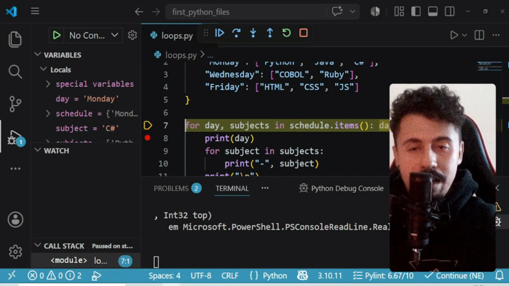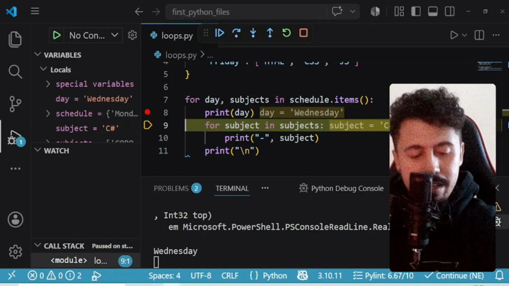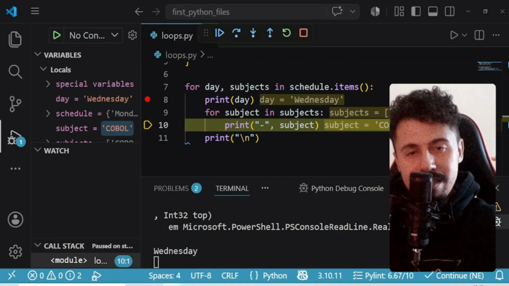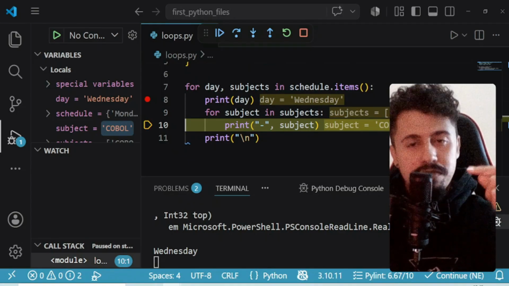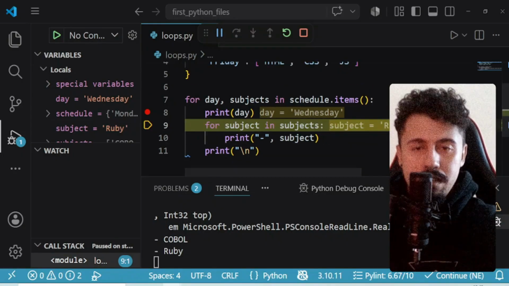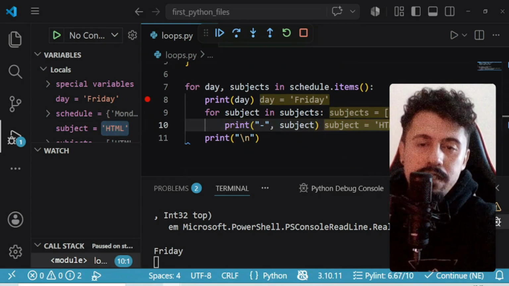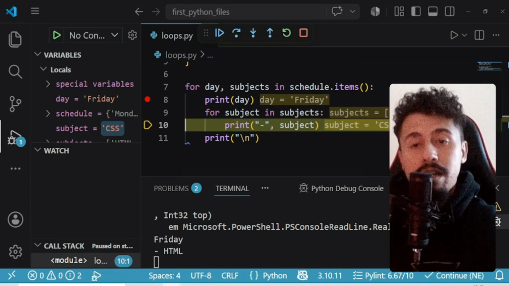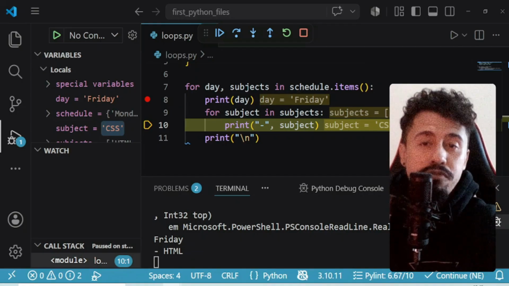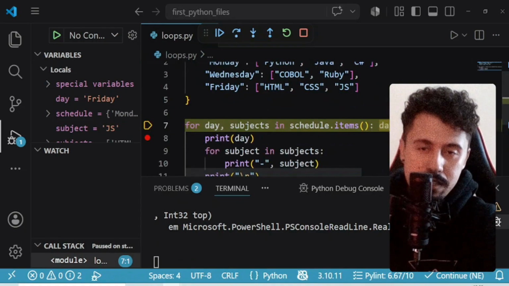Okay, F10, print the other day, go to the inner loop again, but now in the second day, not the first day, right? And do the same thing. You can debug and see how the repetitions work. You can add your breakpoint, run in debug mode, and visualize the loop, visualize the repetitions.